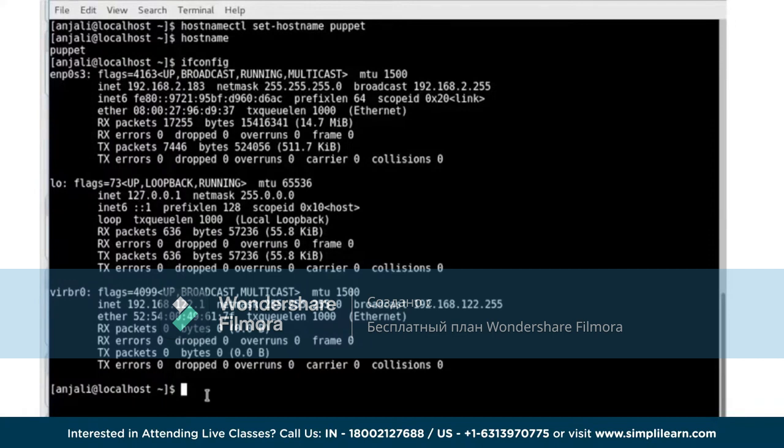Okay, so now you want your Puppet server and your client to communicate. For this, we need to remove certain firewalls. So the command for this is sudo, because we want the root permission, systemctl stop firewalld, and put in the password. Okay, so all your firewalls are removed.